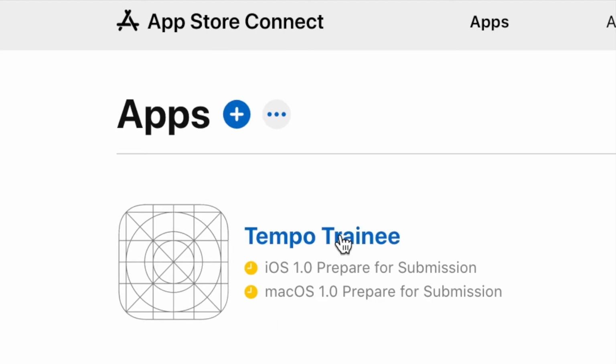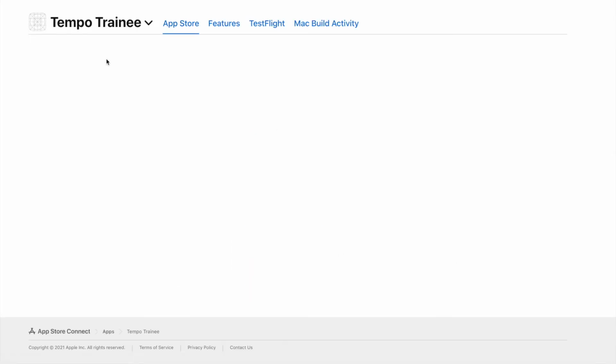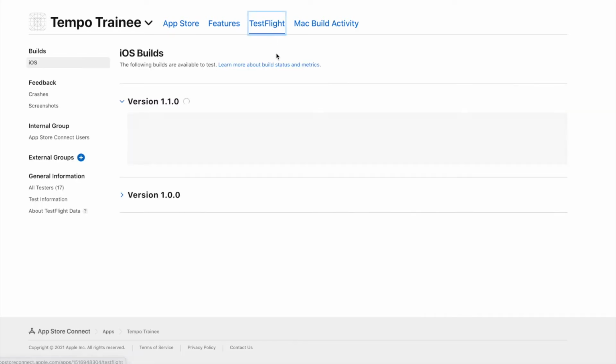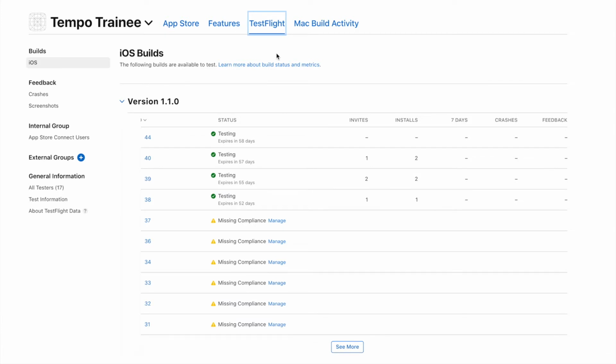Head to appstoreconnect.apple.com and head to your apps page. You'll find there a TestFlight tab. Go ahead and click that. Builds published from the Tempo dashboard will end up here for iOS apps. There's also a Google Play component for Android apps, but we're going to cover that in a different video.